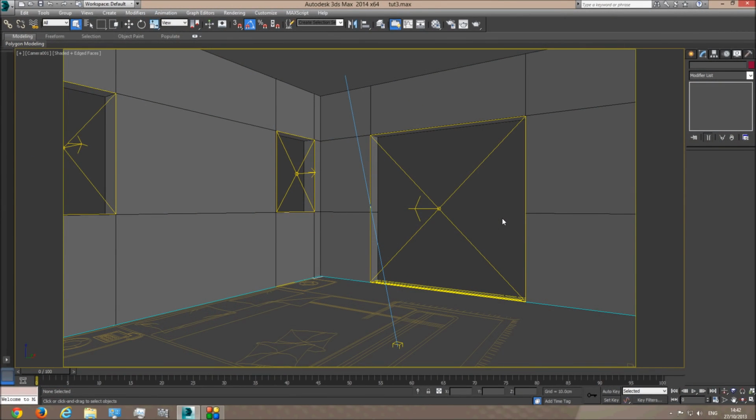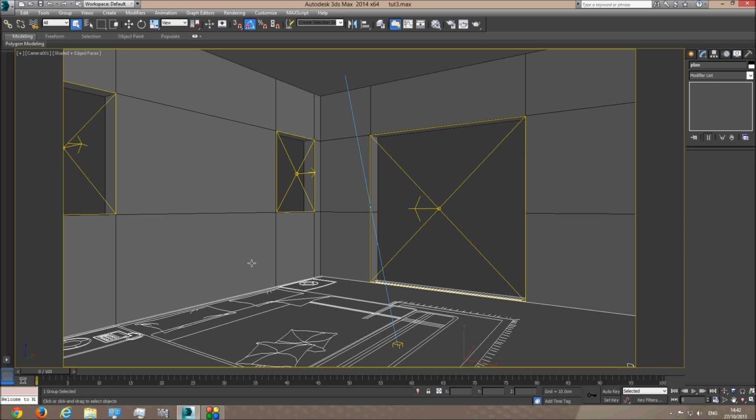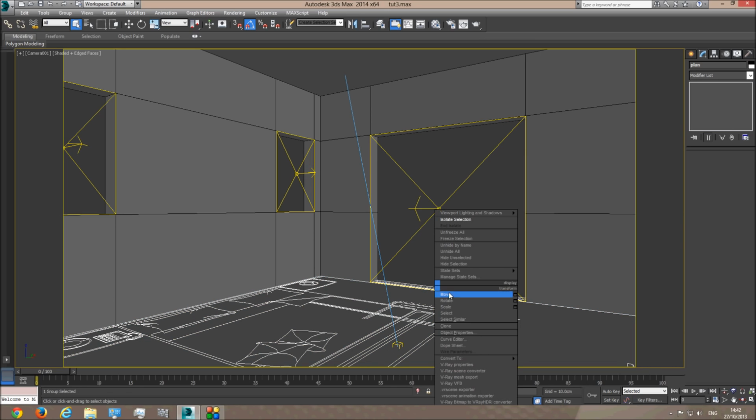Alright, this is the third tutorial in the series. This time I'm going to show you how to material and texture your scene. So let's get started. First of all, I'm going to select the plan which we used to build the room, and I'm going to hide it.